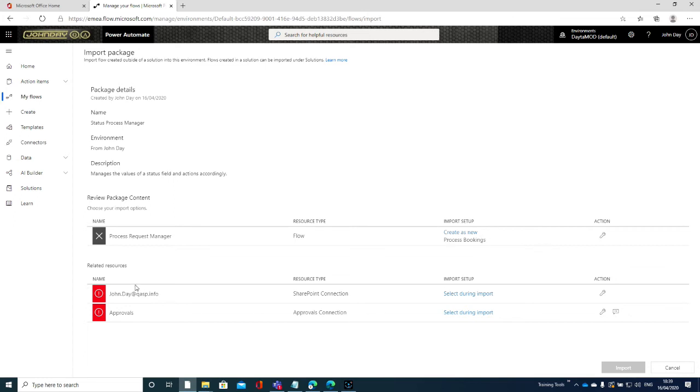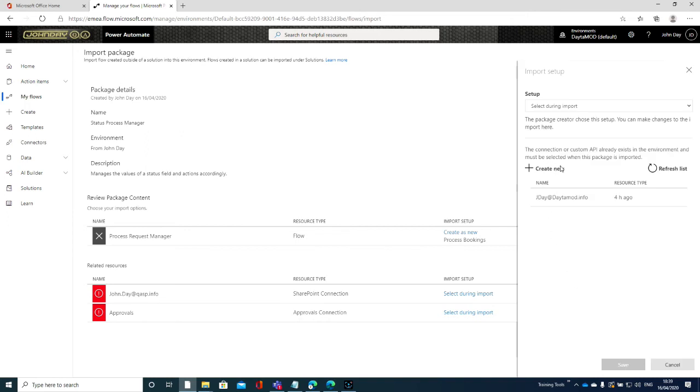And as you can see underneath it, it's got my details, which again, there's no way they can use this. So what I have to do is go on the right hand side and configure these resources to use my account to get to the data connectors, SharePoint and approvals. So I click the configure. I can either create a new one from scratch, but as you can see, it's already picked up my user account, select it, and it seems to be happy. So I'm going to click save.